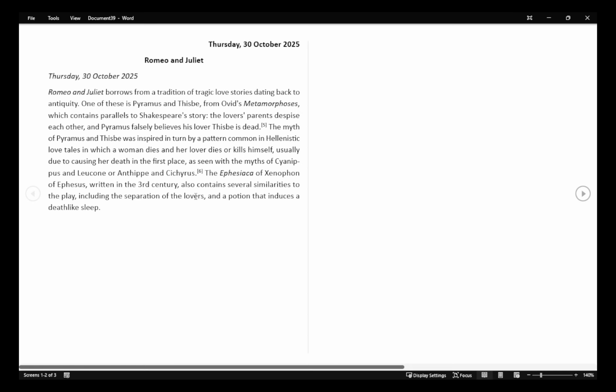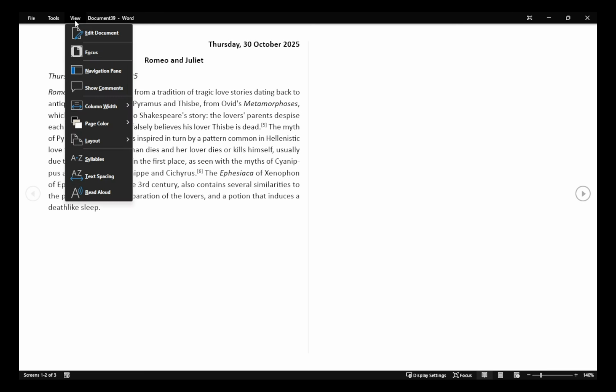Now, you might be wondering about how to switch back to your usual editing mode once you've finished reviewing your document. The process is just as straightforward. Simply head back to the View menu at the top of the screen. This time, you'll select Edit Document. Doing so will return your screen to its previous state, complete with all your familiar editing tools and options.